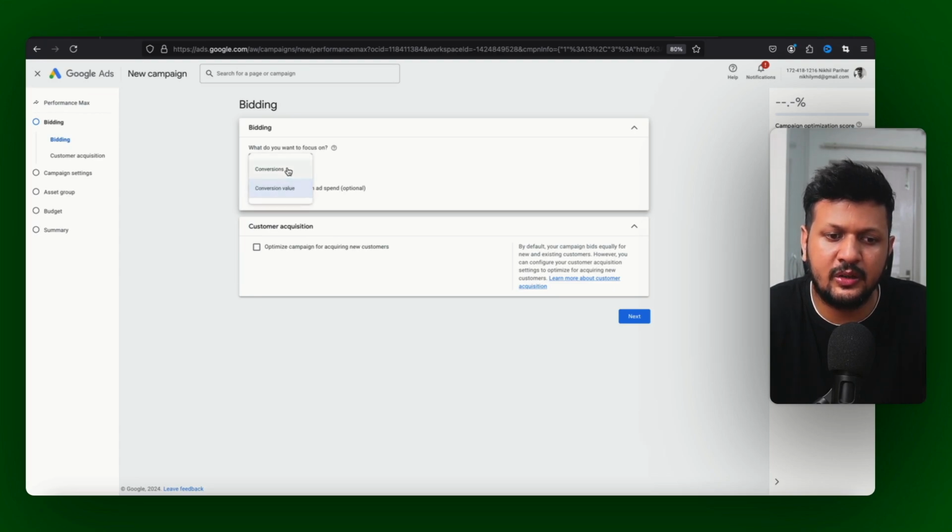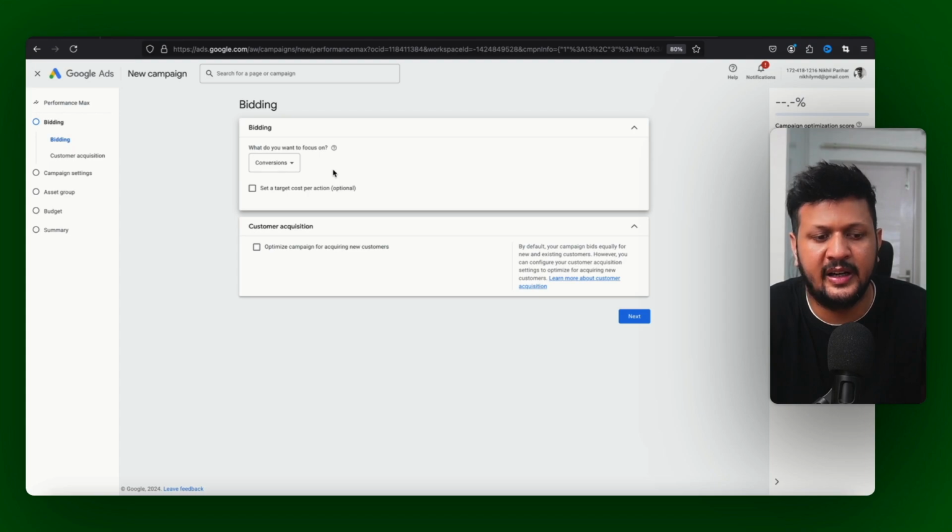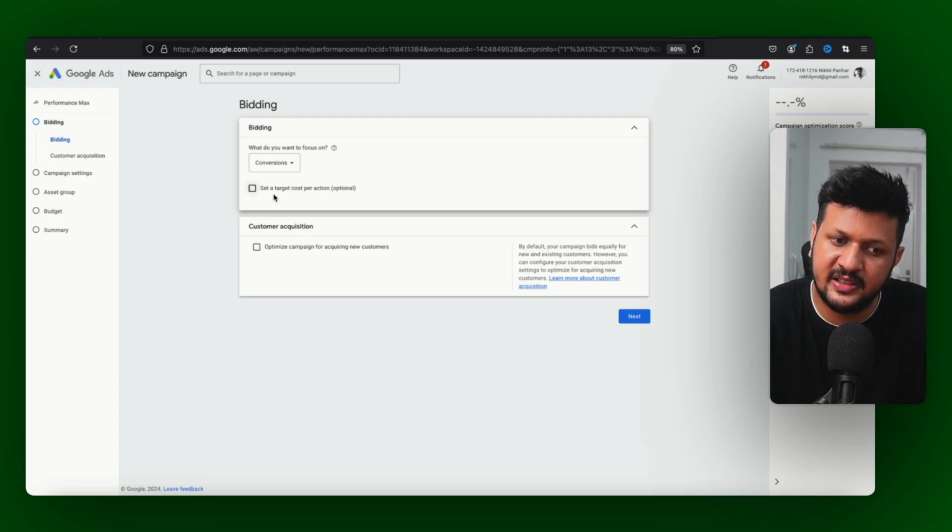For me, I'll just go with conversion, since I'm running a lead campaign and I don't know what will be the value of the lead, in case the leads are generated. So I'll keep it as it is, and I'll leave the target CPA also as it is. I don't want to set any target CPA. Later I can decide and set it up based on my account history as well.